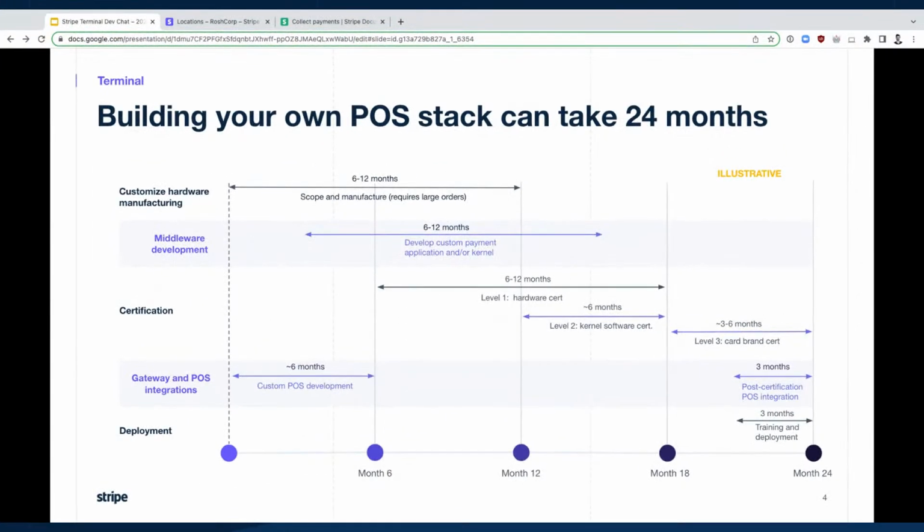So let's spend a few minutes on why we wanted to build Terminal in the first place. And actually, I was looking back at the history. We did a dev chat back, like another YouTube dev chat, I want to say, back in 2019. So it's been many years.